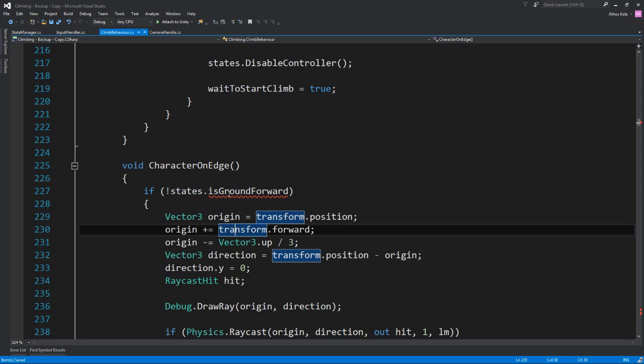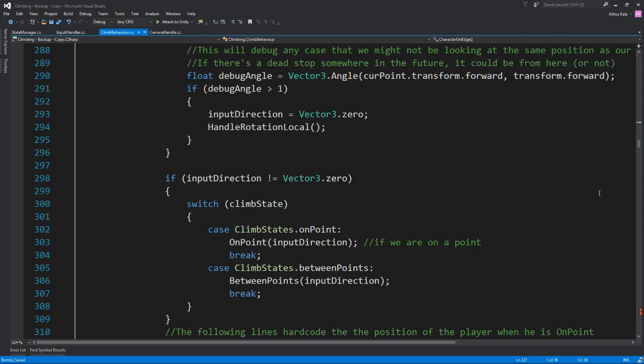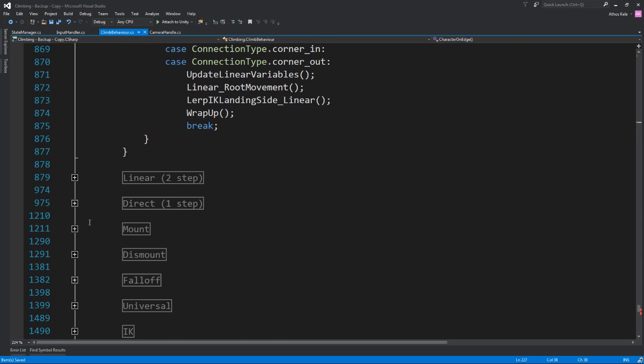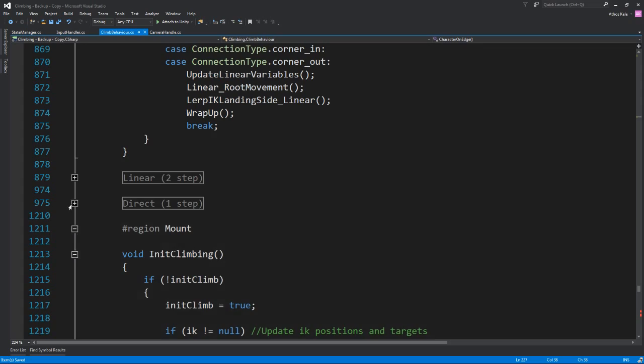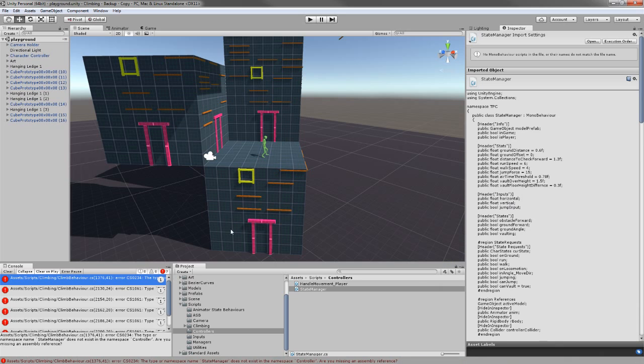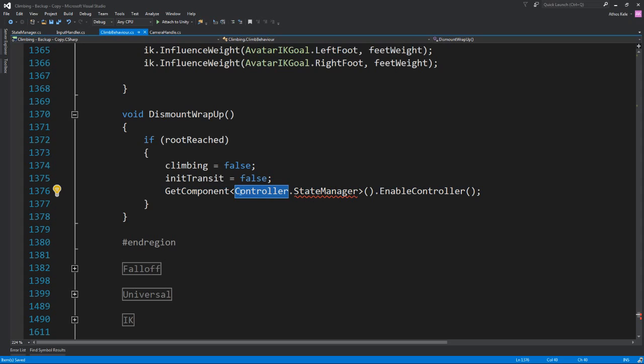Okay, so let's close this, and we still of course get a few errors, and let's fix those errors. One error is that the states doesn't have isGroundForward, but I know for a fact that the new states has a simple groundForward instead of isGroundForward. And we're going to go way down over here, and actually let's do it this way. Okay, now it says GetComponent StateController.